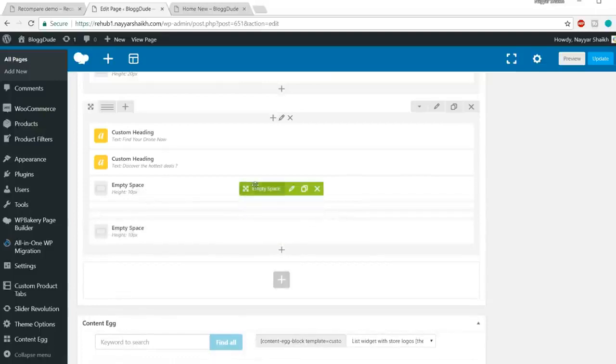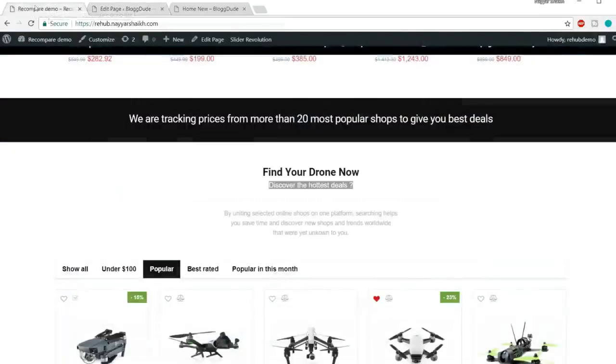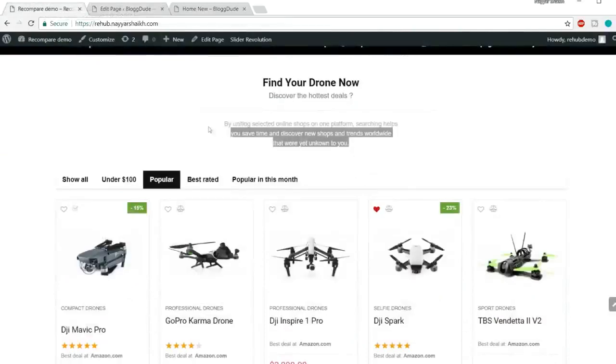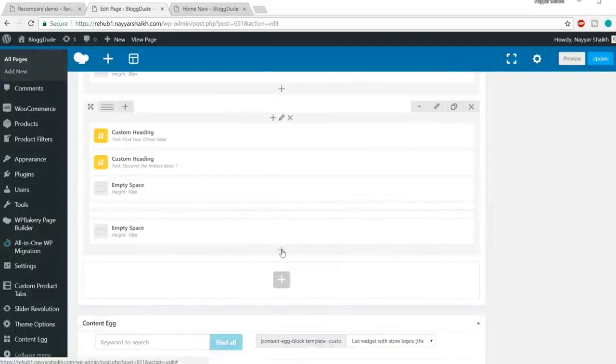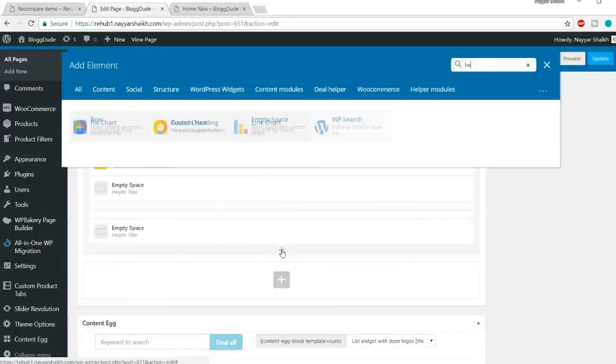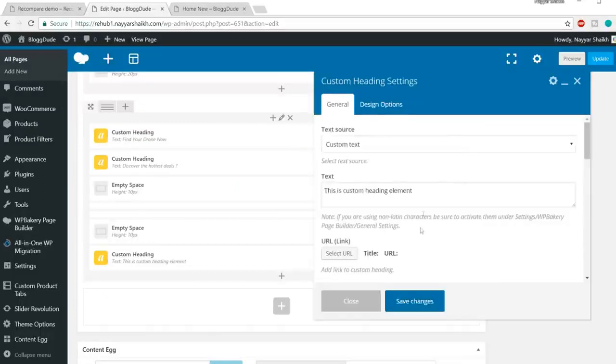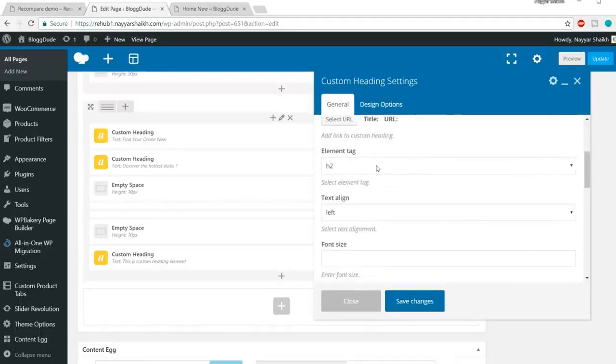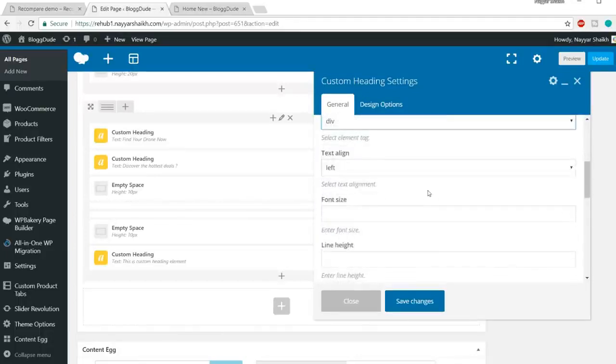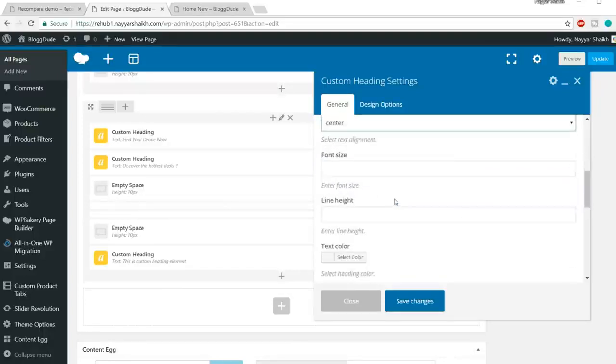So we have some space above the separator and below the separator. And after that, we have this simple text. So copy this from here. Come back over here, click on this plus button, custom heading again. Okay, so let it load first. You can paste in the text, or you can just type in any text you want. Element tag, I am typing div. Text align center. Font size, this is quite smaller, so I'll put in 12 pixels.